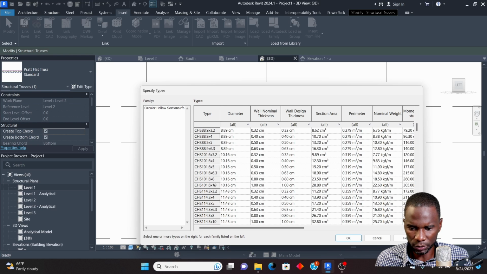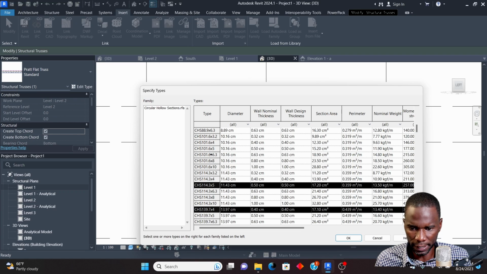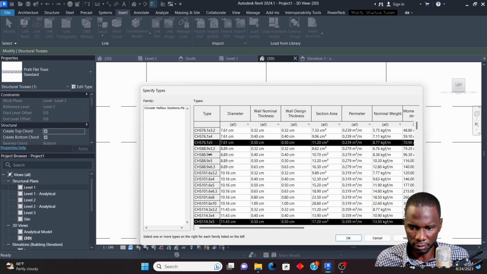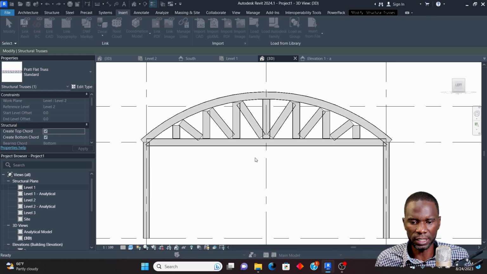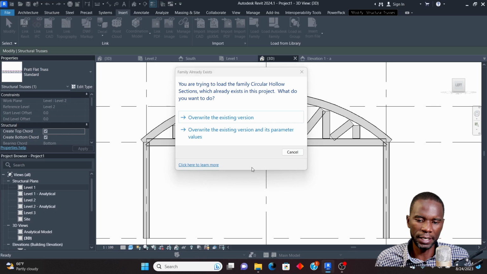Now it's up to you. I'll just pick some of them at random, and I can add as many members as possible if I want. I'll leave that one and click on OK. I've loaded some of the members here. Now it's up to you, depending on the design. You can pick the members.